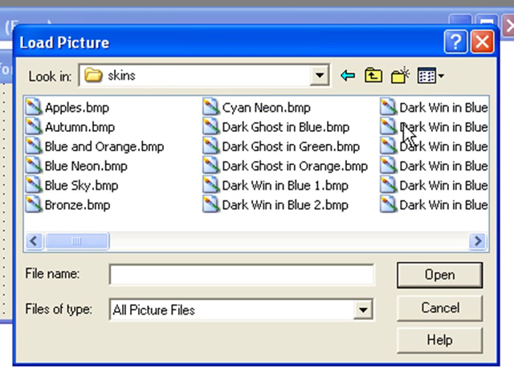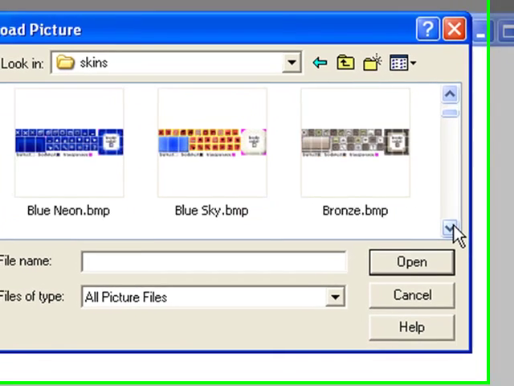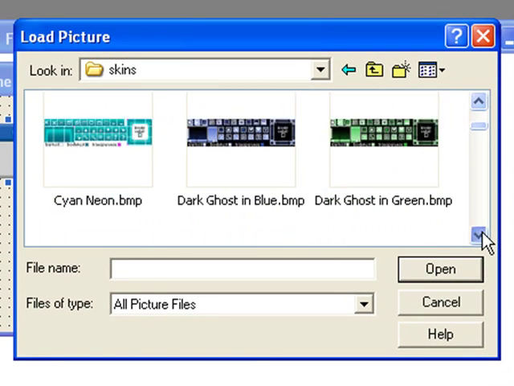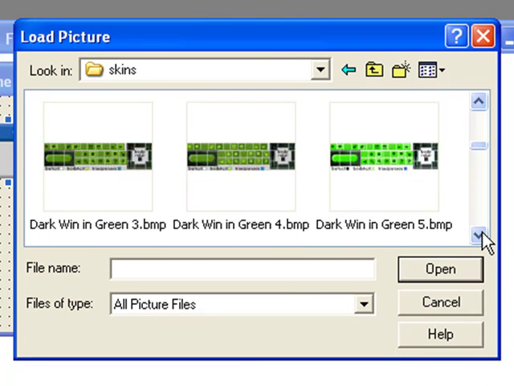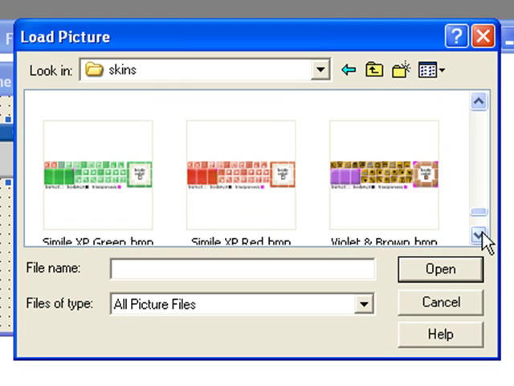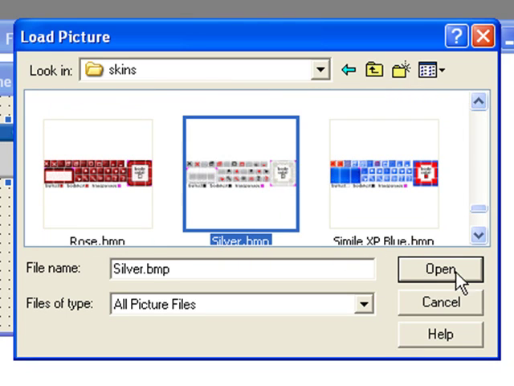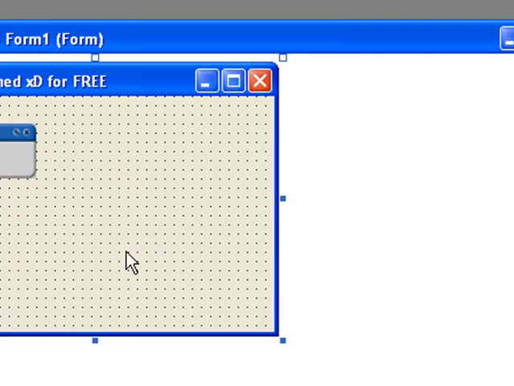Click on skins, and under skin put it as thumbnails and try to look for a skin that suits you. In my specific case, I'm going to use a silver skin. Here we go. Click on open. It's not going to appear here. It's only after I run the project or compile it that it will be visible.